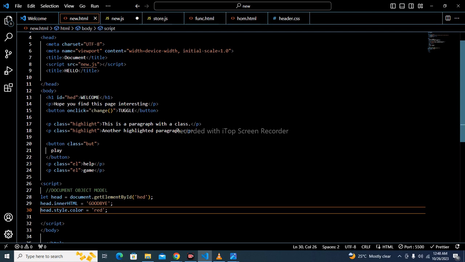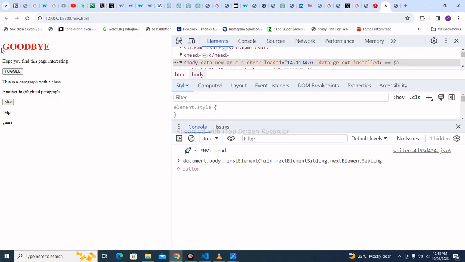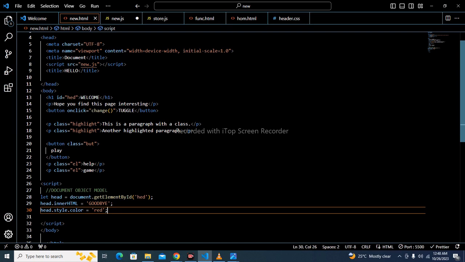Let's save, Ctrl S, and let's see what it gives us. So we have successfully added an attribute. We changed the inner HTML and we added a red color as an attribute to the header tag with the help of the getElementById method.